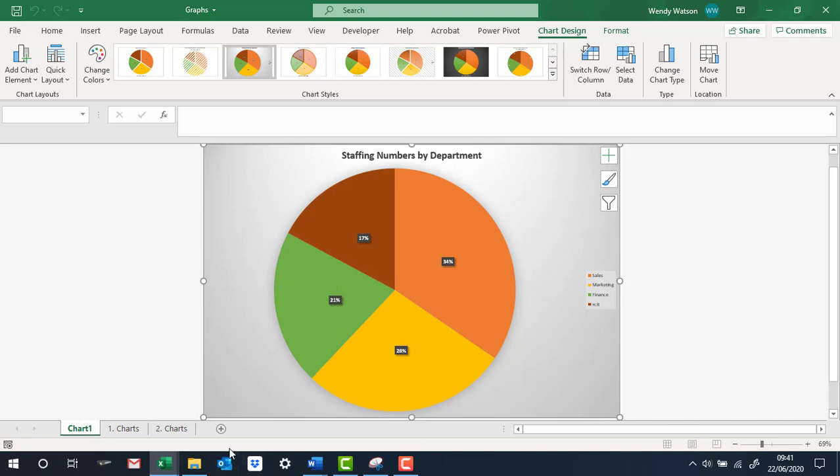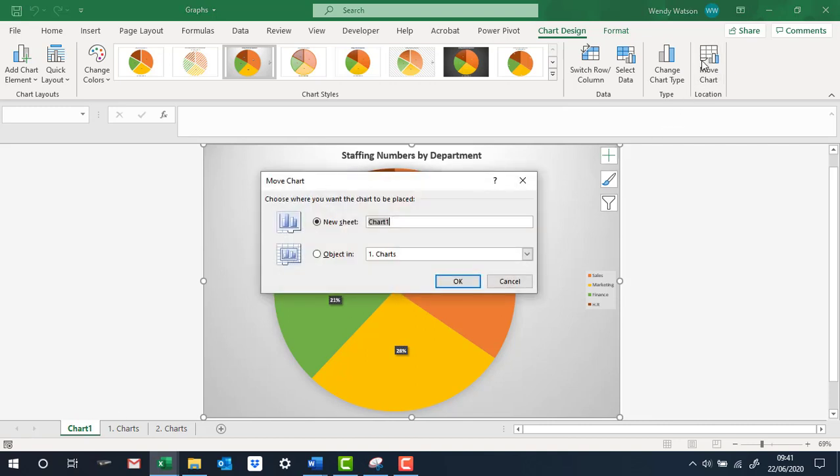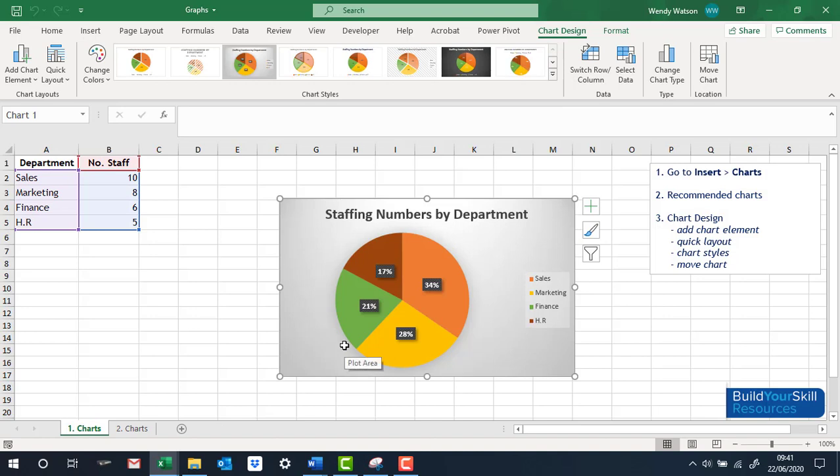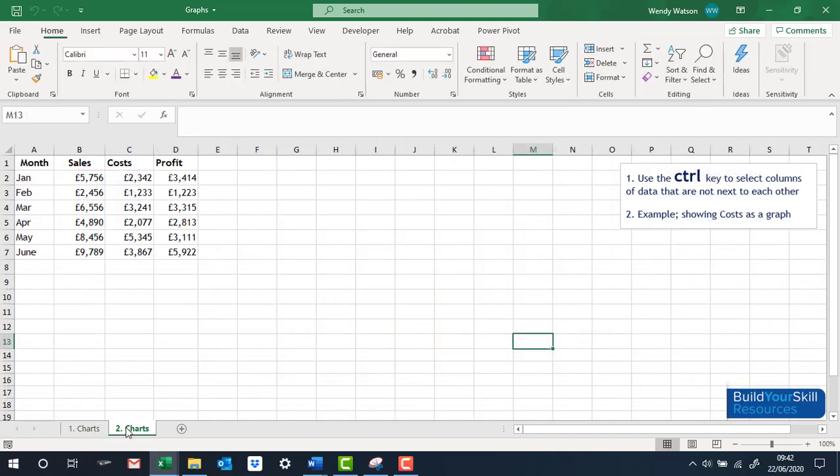If you don't want to do that, if you want to move it back, if you need to copy and paste it into something else, another document, just go back to move chart and then move it from new sheet and then click on object in and it takes you back to where you started. So lots of options.